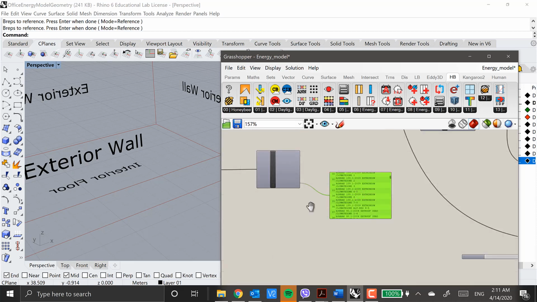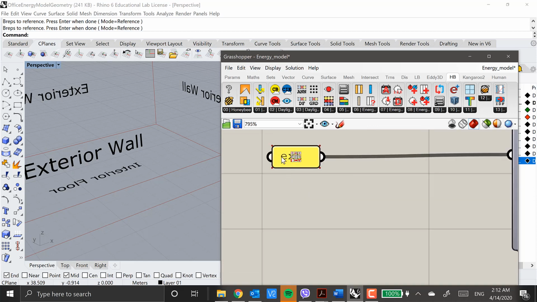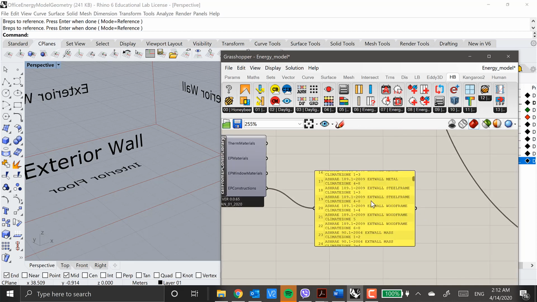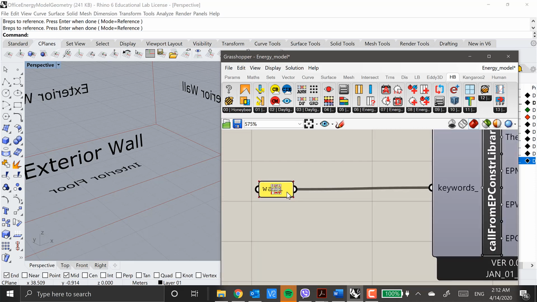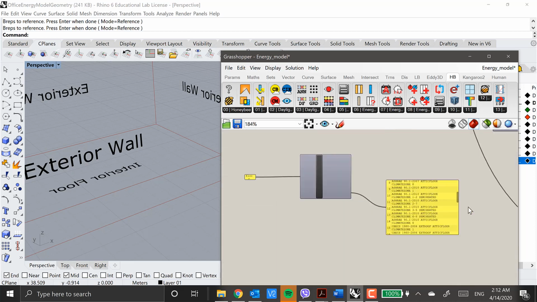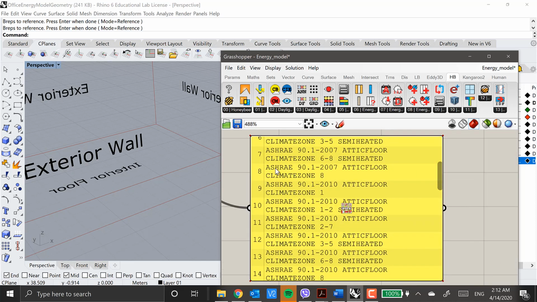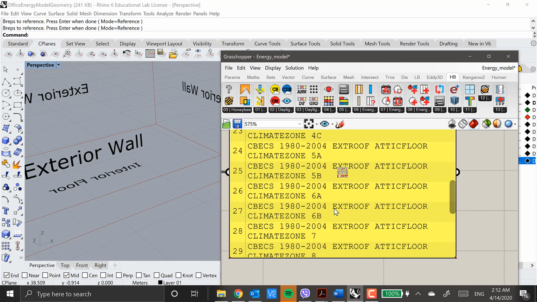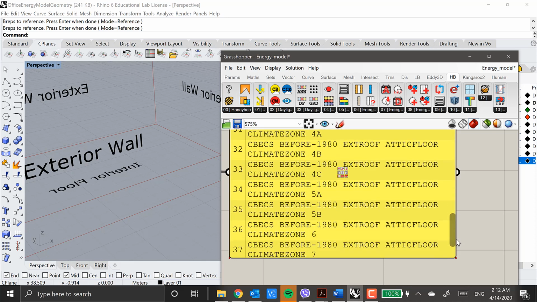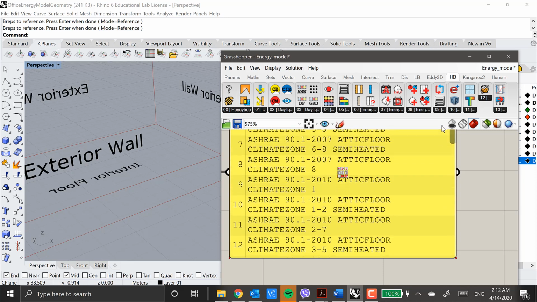I can search things like maybe I want to see walls, so all the walls. I want to search something that has the word wall in it. So you end up with a list of materials that have the word wall. I can search something, maybe I want to see something that relates to floors. So I type floor, and you'll get also materials, again with the standard and recommendation for the climate. This is attic floor, this is semi-heated floor, and so on. External roof, attic floor. So all these are available for you to look at.